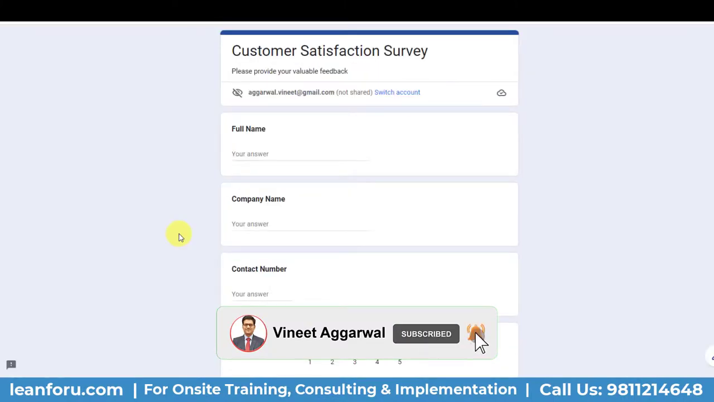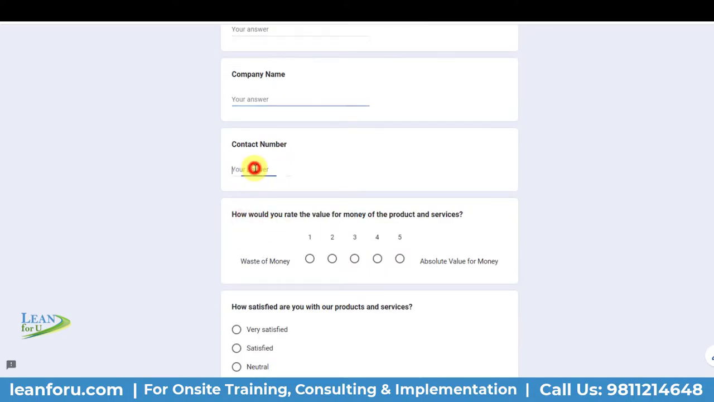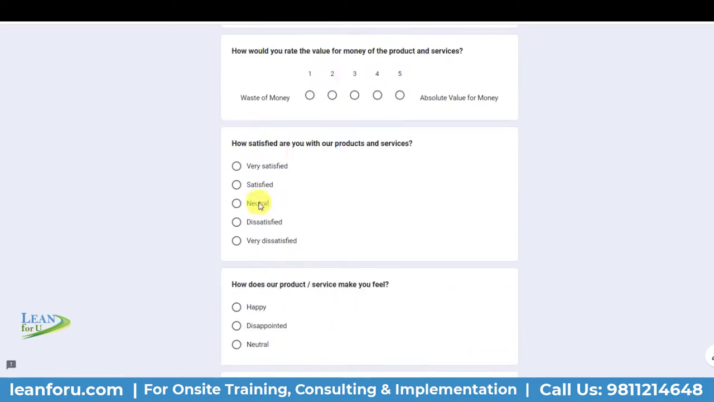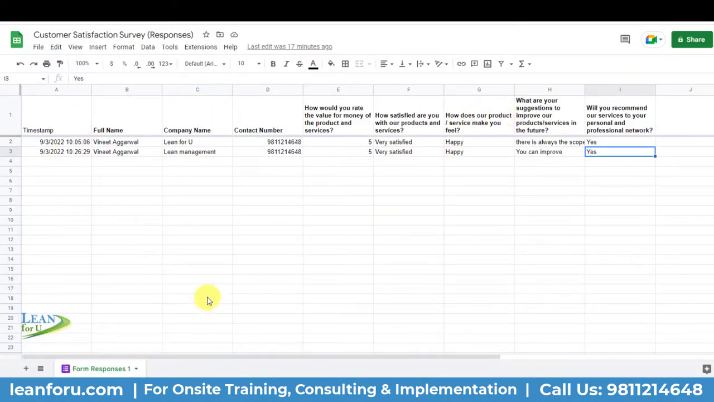Before we start creating the form, let me show you how it will look. So we will be creating exactly this kind of form from scratch. Here we have full name, company name, contact number, rating scale, and when you or your customer fill this form, the moment they click on submit, you will get the response in this Google Sheet which is connected to the form.